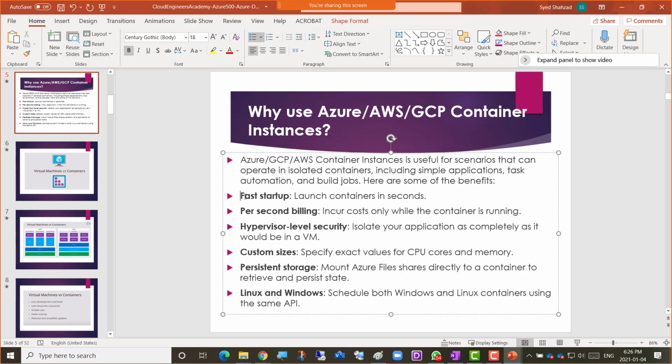So containers, normally, what are containers? We're going to go for that. But what is the benefit of that? It's fast startup, launch containers in seconds, per second billing. So if you're using not more than 1 minute, the next second's billing will not be charged automatically, or within an hour you have used, it's just per second, so you save a lot of money as well.